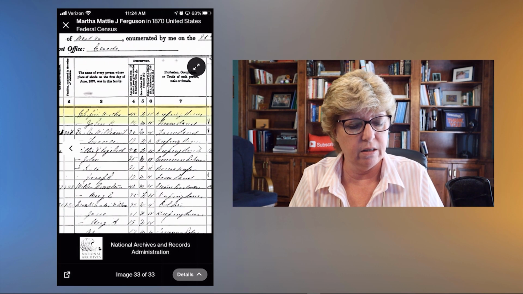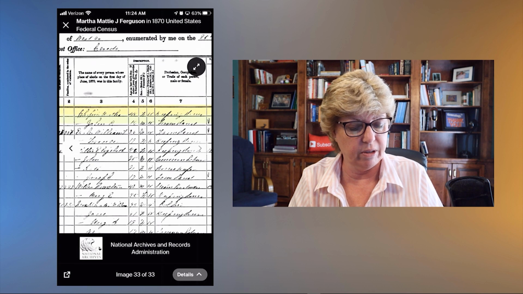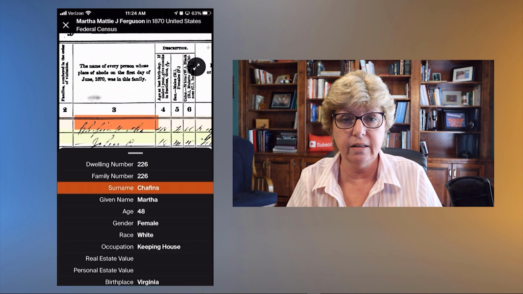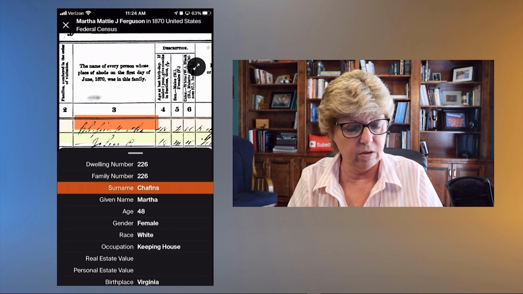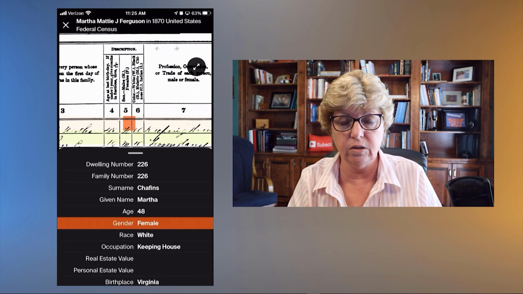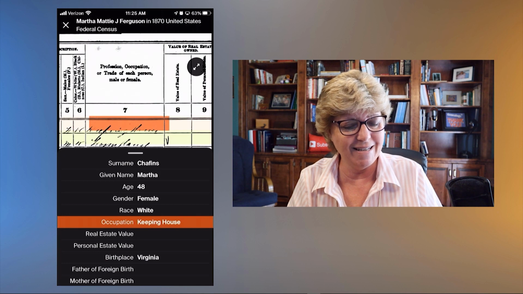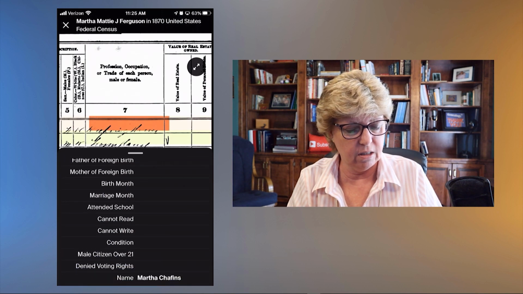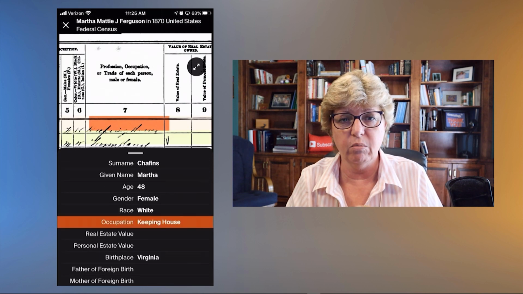So if we get down in here and we'd like to look at this a little bit closer, or we want to see the transcription of this, we can tap into the field, and it highlights the field that it is showing you, but it also shows you the transcription. So then we can say, oh, wait a minute, it says she's 48 years old. Is that right? Well, yeah, that does look like a 48. We can tap around to the different fields, either in the transcription or on the image, and see what the transcription is and the details about it. So that's a huge bonus for the mobile apps.